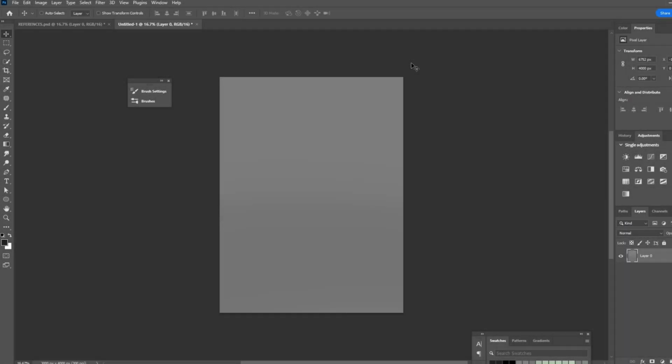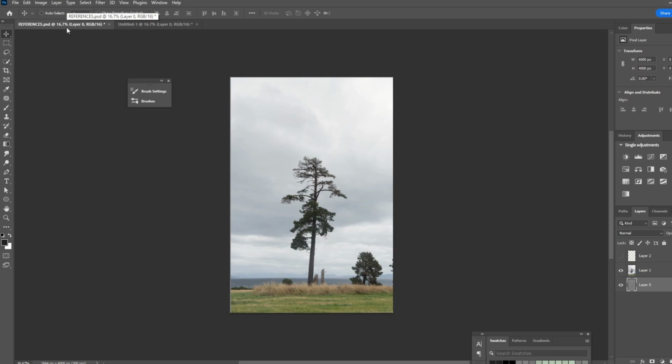So now I've got two new documents open. One is a blank canvas that we will use to paint our tree, and the other is our reference image. You can use whatever tree reference you want, but I'm going to use this photo of a tree that I photographed in New Zealand back in the day.